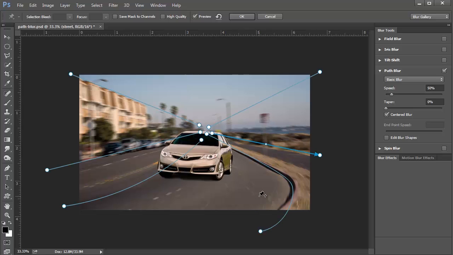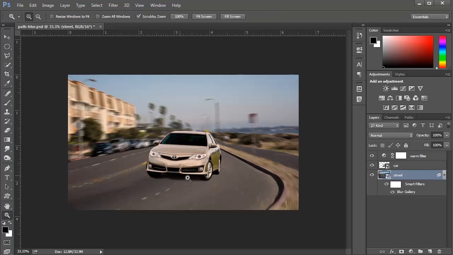I'm going to press Ctrl H to bring those paths back. One thing you can do is you can click on the points here and you can increase or reduce the speed accordingly. So I might increase it just a little bit, maybe something like that. Okay, so I think this is looking pretty good. I'm just going to press OK to accept the changes. And now let's work with the car.